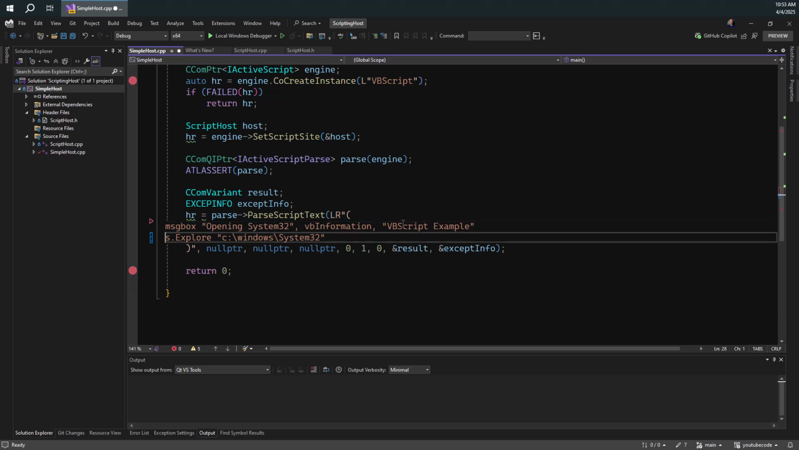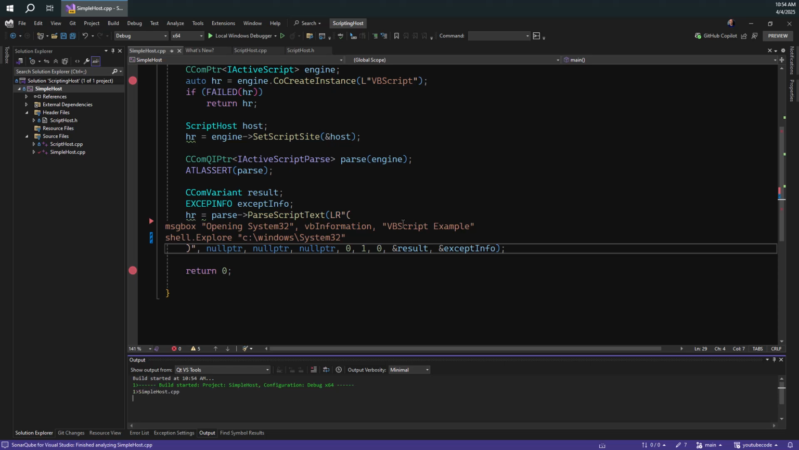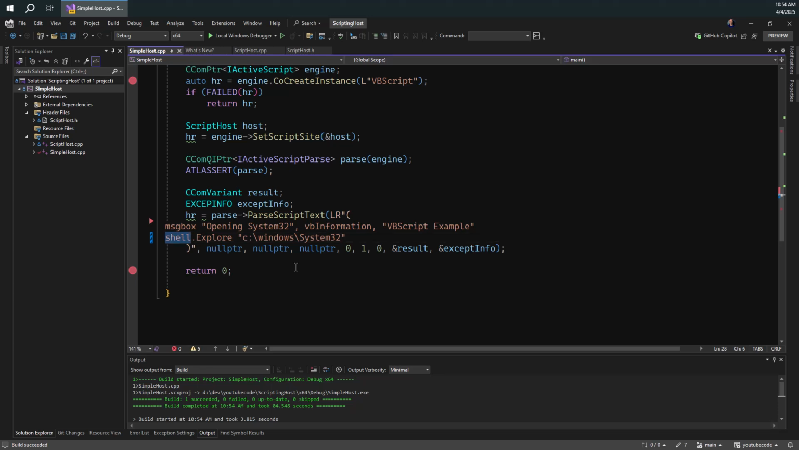So for example, we can say, let's use shell here. Shell is going to be a named object that represents this particular object that we created previously explicitly. Now obviously if I try to run this right now, this probably wouldn't work, because the VBScript engine is going to say, you know what, I have no idea what shell is. I don't know how to invoke anything on that.